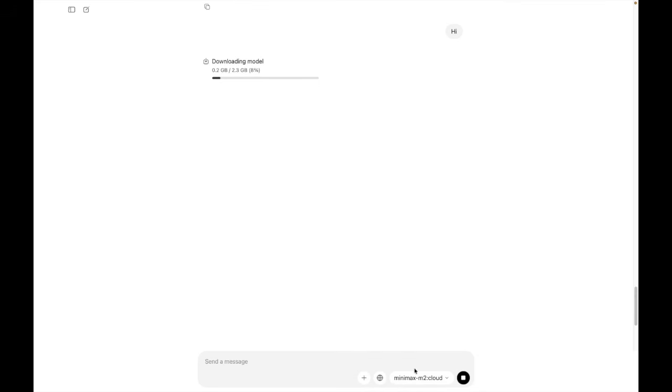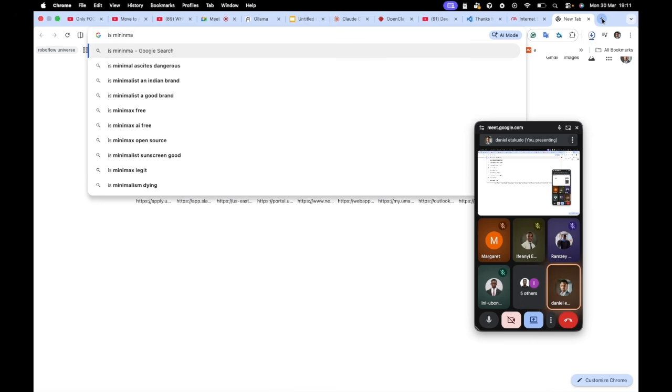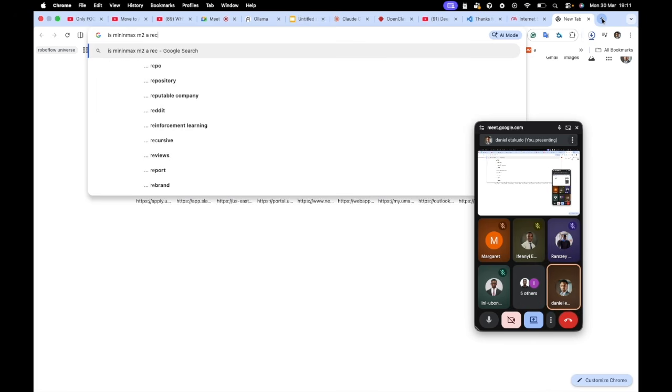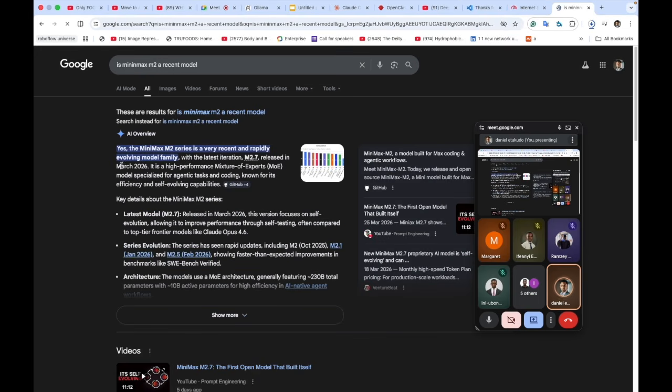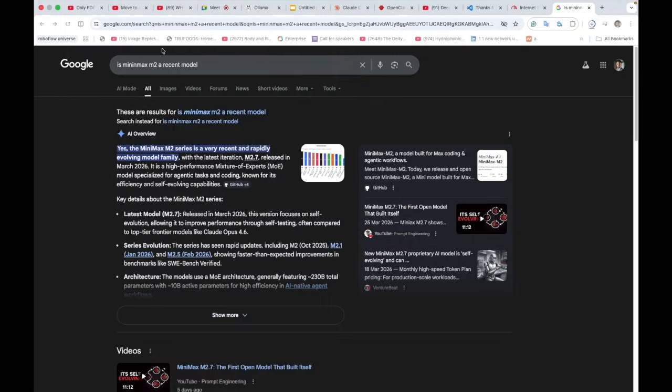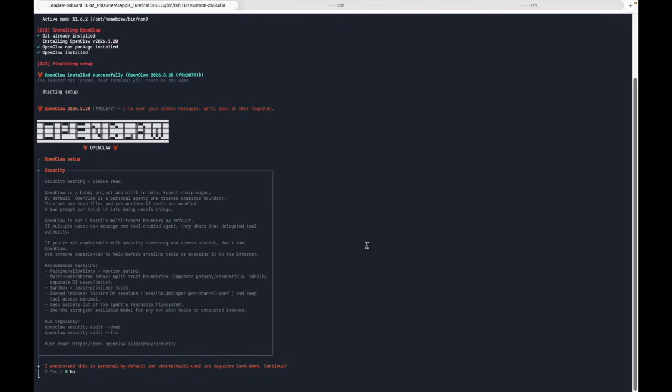Minimax, which I love so much. Minimax is, I think it's a recent model, right? It's Minimax M2. I think it's a recent model. It was released this month. That's why the model is good. All right, Minimax. Okay, this is M2.7. Which one are we using? M2 Cloud. Yeah. Anyways, but Minimax is a good model, and I'm using it for free.